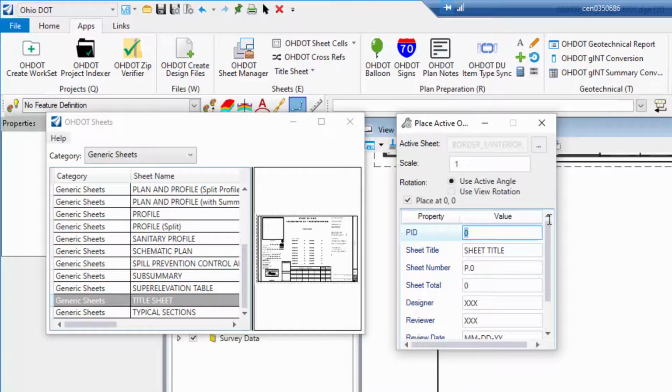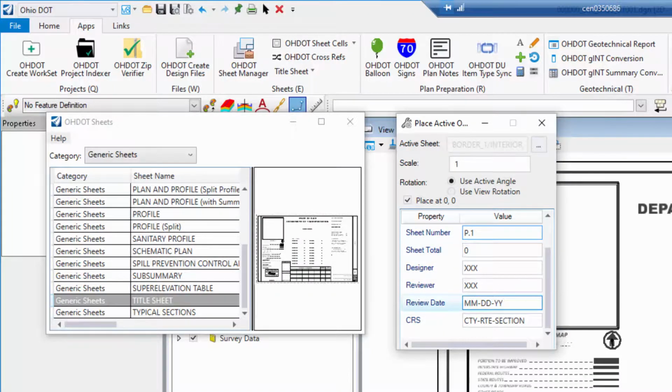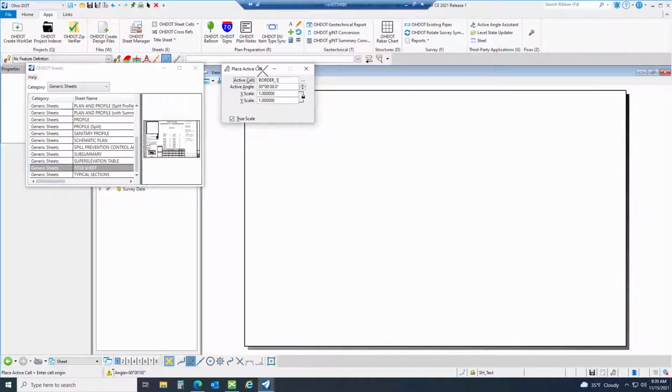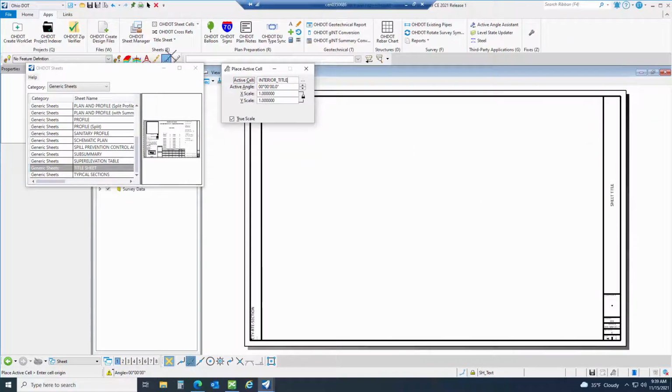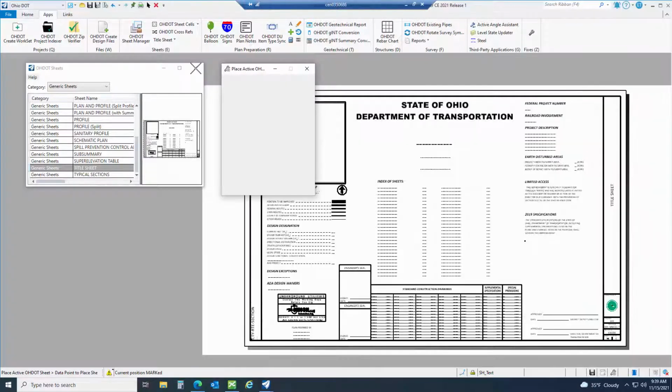and I can go ahead and type in my information here for my PID number, sheet title, which in this case is actually going to be title sheet. And this will be page one of my plan, so P.1. I don't know the sheet total, and I can type in this other information if I have that. So I'll go ahead and just issue a data point, and it's going to place that at the 00 location in my file. And I'm done with the place sheet cells application.